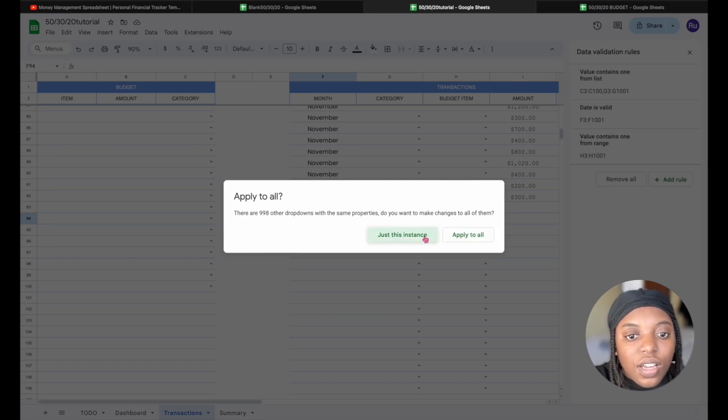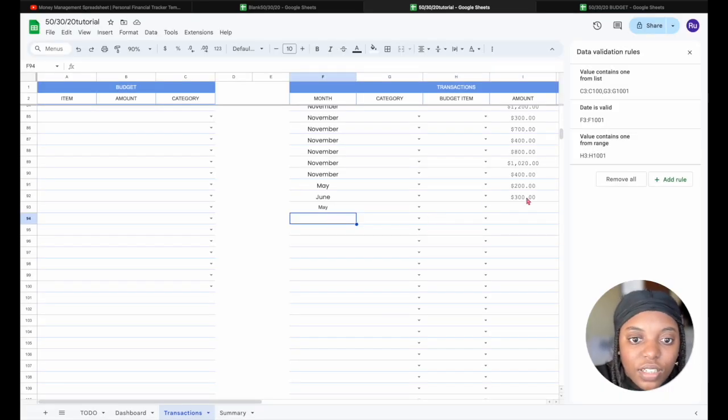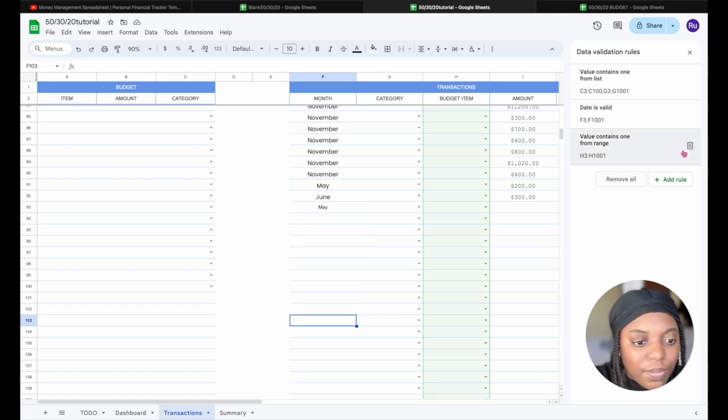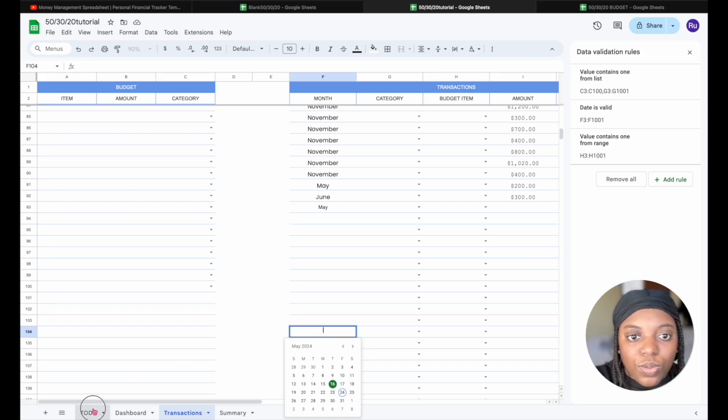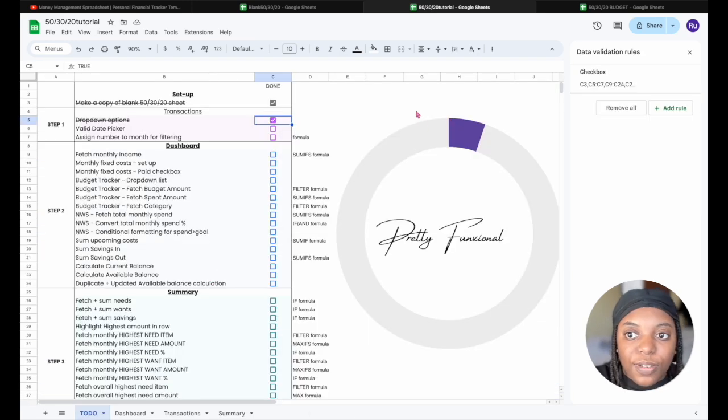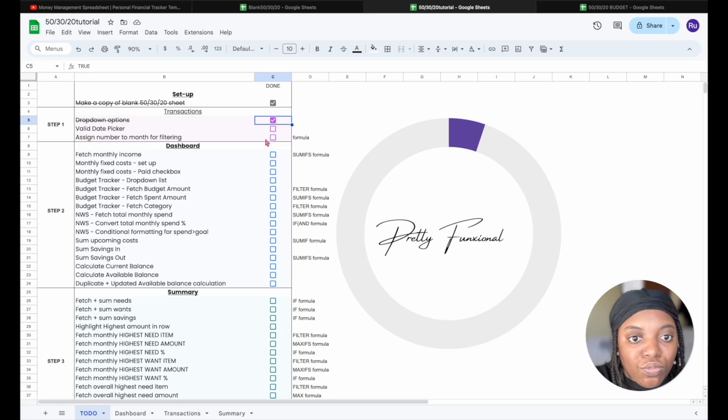Just this instance, and for now, right? And then see, works out just like that. Yeah, so that's already done everywhere, so you don't need to really do that. I just wanted to show you so you know how to do that, and we can tick that off. Assign number to month for filtering, right? So in order for us to filter again for the specific month, we need to assign a number to each month's transactions so that we can just filter for that number.